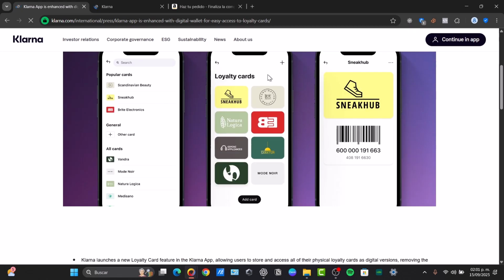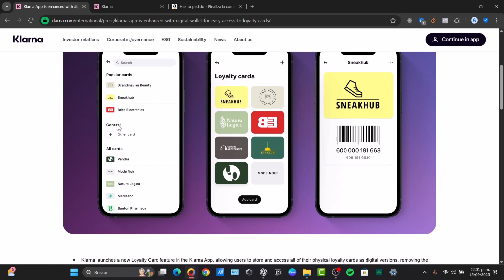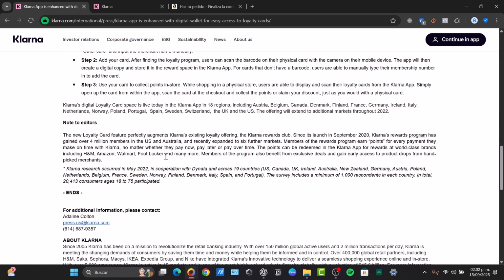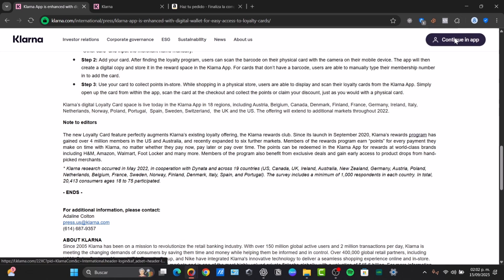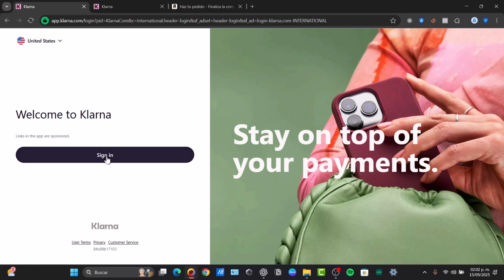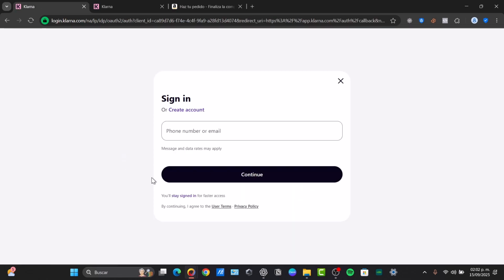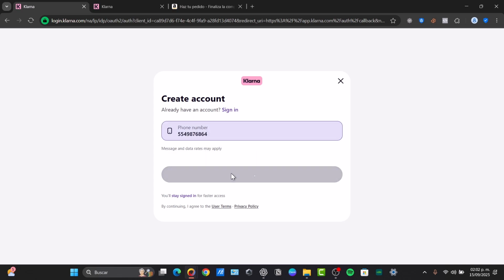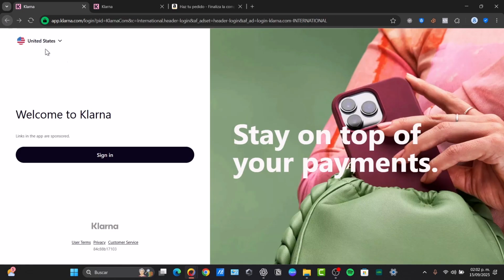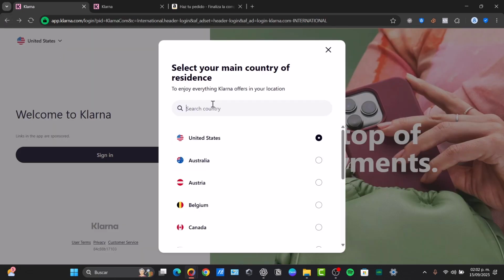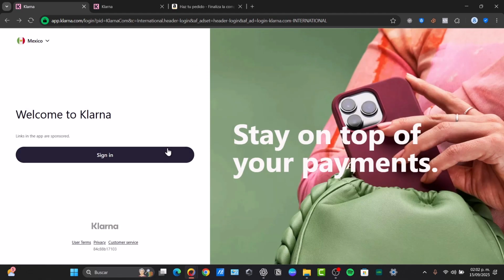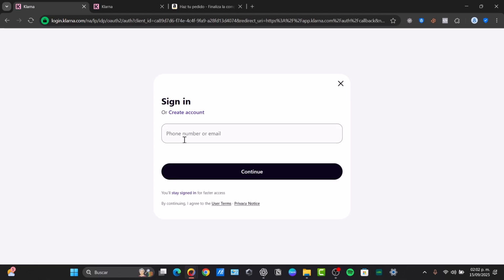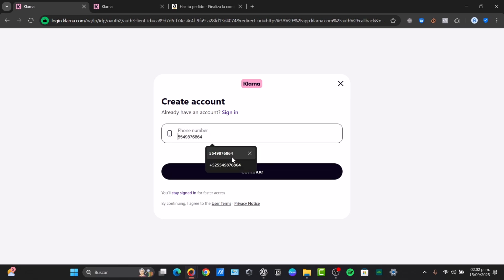Inside here, you can see that we have all our general cards. Inside all the general cards, you need to choose the option that says continue into the application, and it's going to generate a welcome to Klarna. Choose the option that says sign in, or in my case, choose the option that says continue with an account. So choose your phone number, hit continue, and choose the country you're currently living in. Let's say, for example, this one, and I give sign in. Once again, let's head back to create your account.